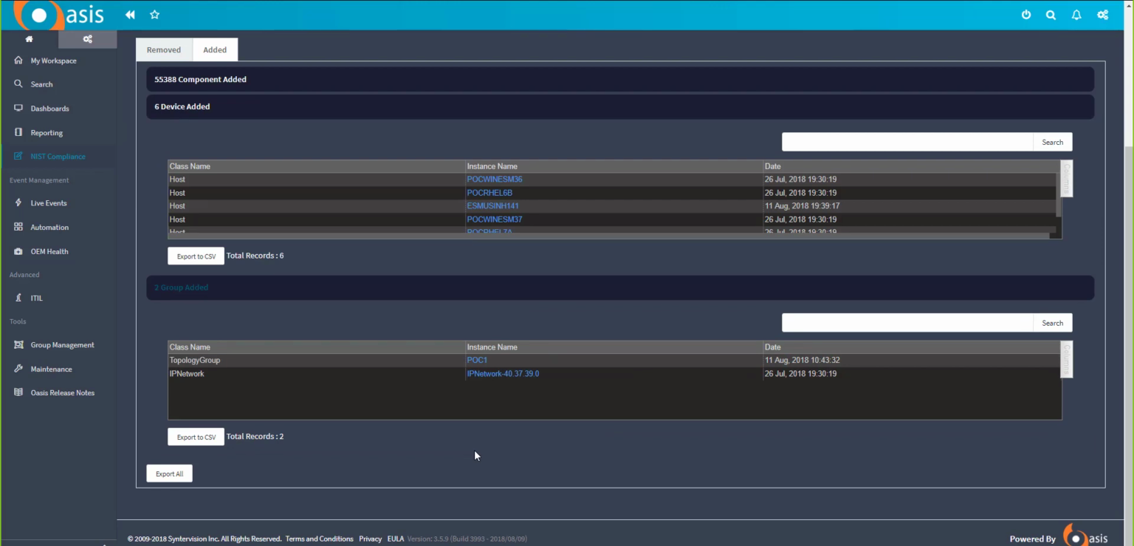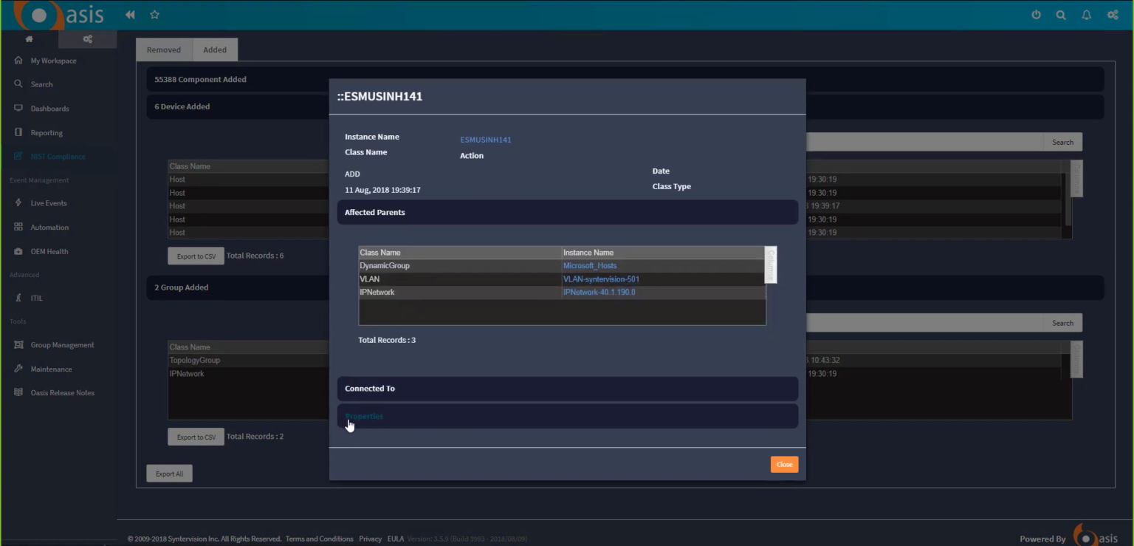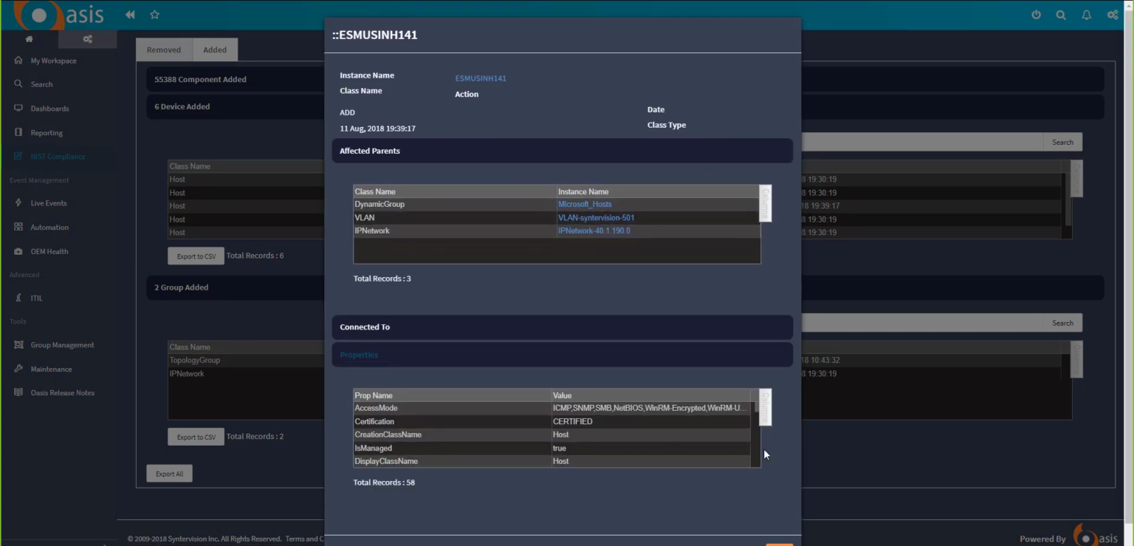So in clicking on one of these items, it's going to give me a pop-up that shows me everything associated to this device that was changed. So we'll see a window here that gives us the pertinent information in expandable panes. So we have the affected parents, we have the properties associated, and if there are connected to options, those would be displayed as well. This gives you a single point to go to in order to understand and establish exactly what's being maintained in your environment and what may or may not have dropped out of your environment.